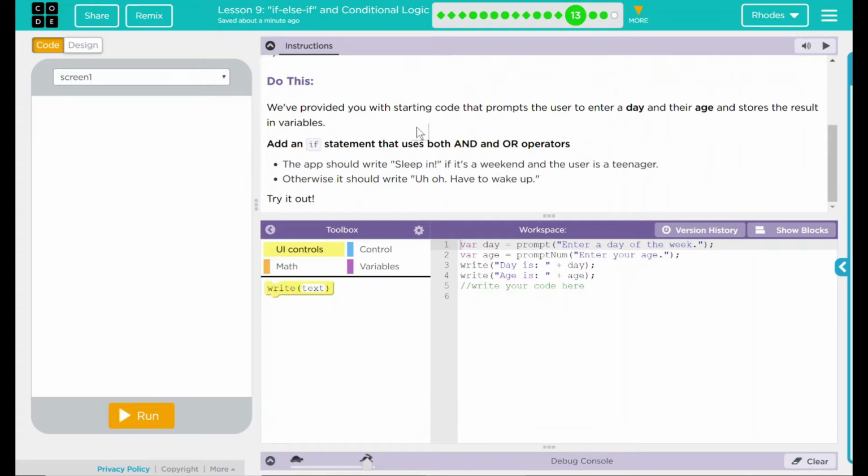We have a do this. We've provided you with a starting code that prompts the user to enter a day and their age and stores the results in variables. Add an if statement that uses both and or operators. The app should write sleep in if it's the weekend and the user is a teenager. Otherwise, it should write, uh-oh, I have to get up. And then we're going to try it out. This seems a little more difficult, but I think we can handle it.